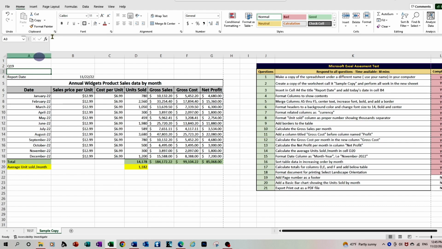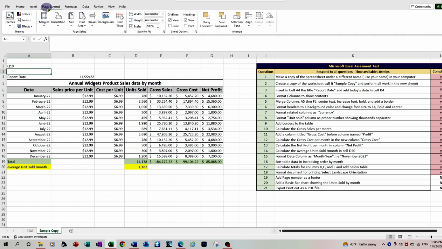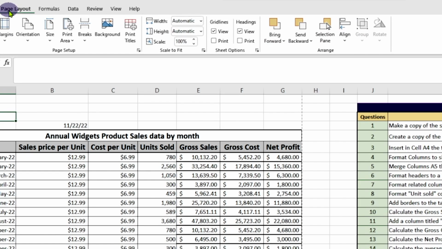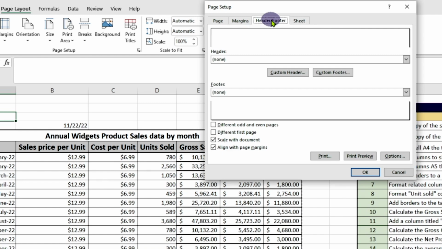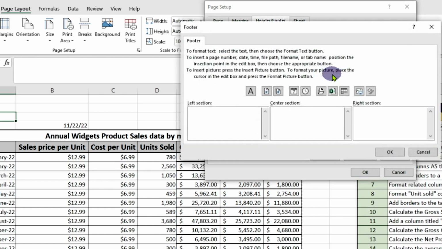Question number 19. Add page number as a footer. At the ribbon, click on Page Layout, then Print Titles, Header and Footer. Click on Custom Footer. Take a look at the left, center, and right sections corresponding to the bottom of the page. Review the variety of formatting codes.